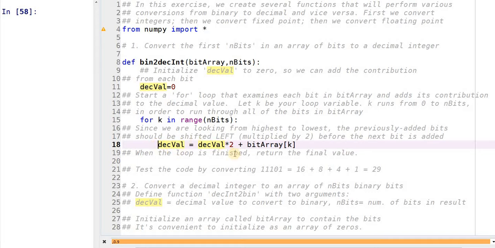All right, so in fact, that's all I need to do because I'm going to go through the bits, add each contribution, and then when I'm finished, I will have my decimal value, and I can return that decimal value. Now, I'm not going in this far because that's not in the for loop. Everything here that's indented twice is in the for loop. So I want to back indent one, and I'll do return. And what I'm returning is decval. All right, so my code is actually finished.